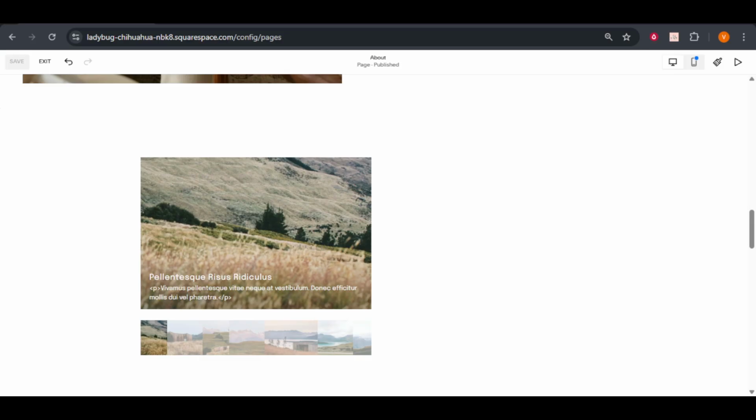And there you have it. You've successfully added an Instagram feed to your Squarespace website. This integration not only keeps your site visually engaging, but also encourages visitors to interact with your social media, creating a seamless connection between your website and your online presence.